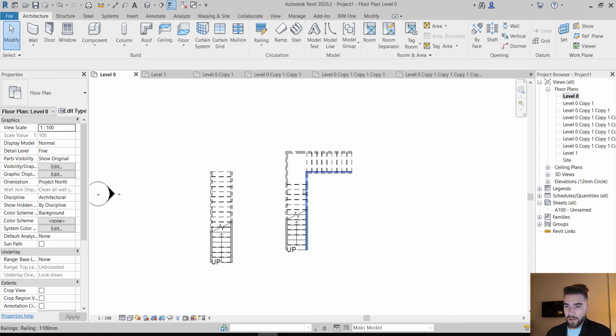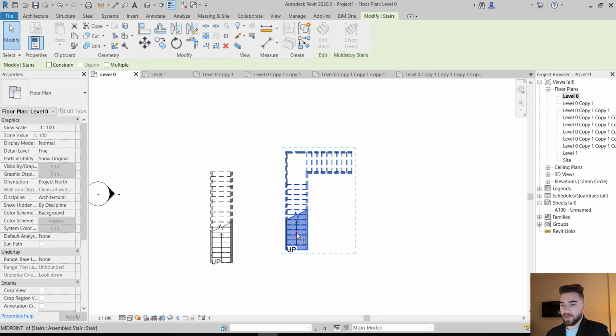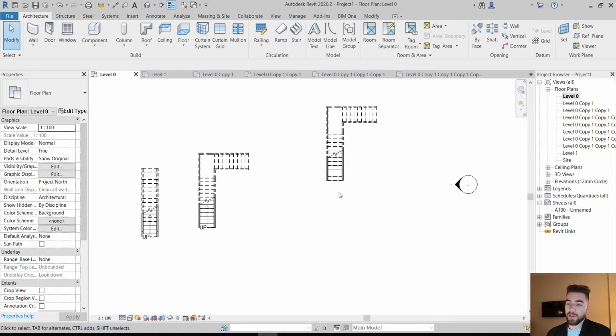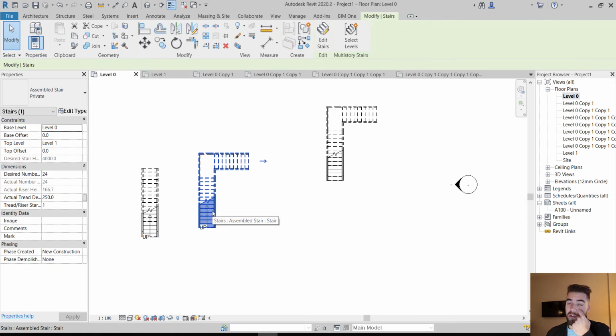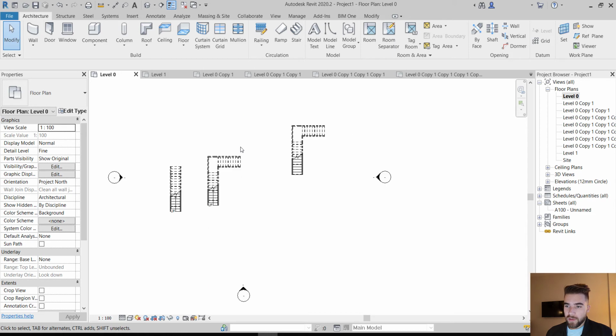And also, if you copy the stair without selecting the arrow and put it somewhere else, the stair arrow will be lost. And this can happen if your stair is in a group, for example, and then you use that group multiple times around the project. So what's the solution for that, actually?